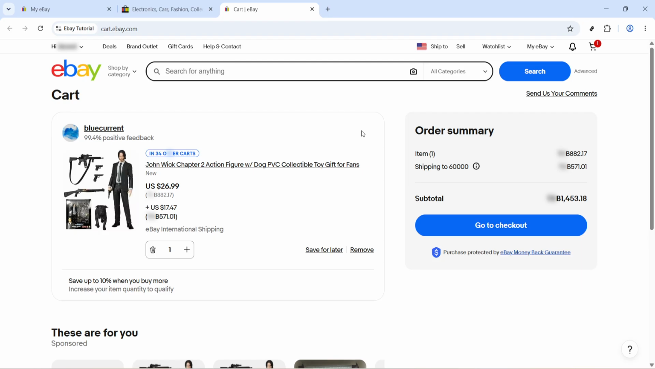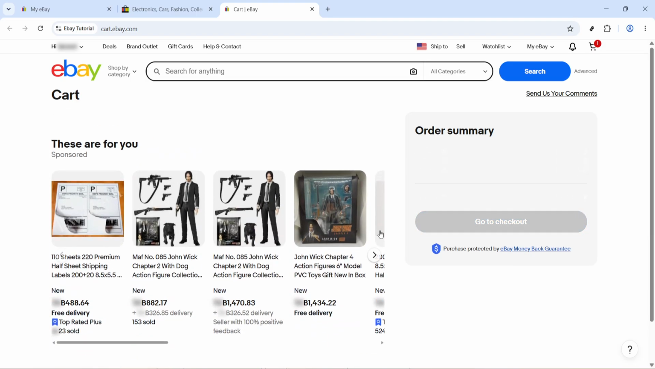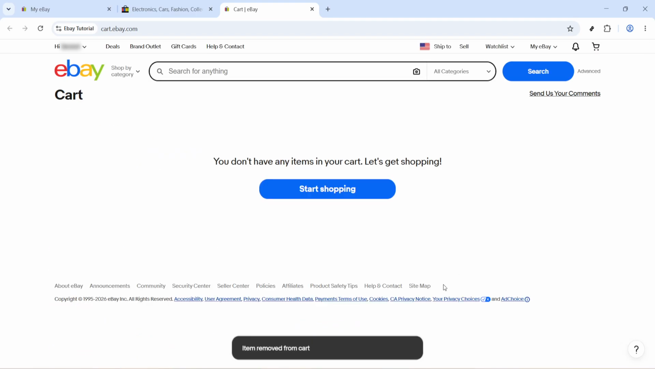Once you're on the cart page, find the item you want to remove. Under or near that product listing, you should see a Remove option. Click on Remove and the item will be taken out of your cart. That's all it takes. If you don't see the change immediately, give the page a second to refresh. In some cases, eBay may briefly update the cart before the item disappears from the list.